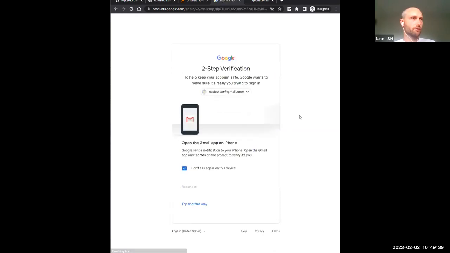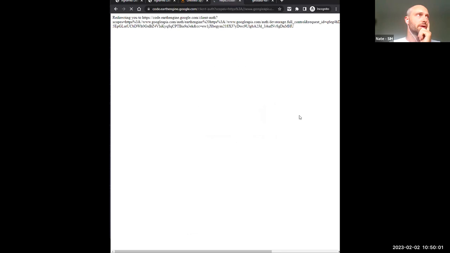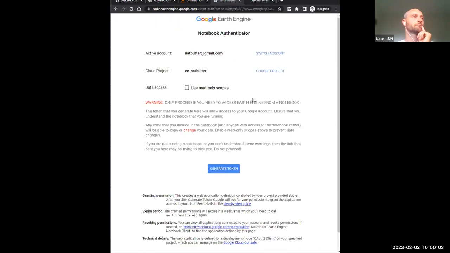And I've got two-factor authentication enabled. So I've got my phone here so I can confirm that. So this experience might be a little bit different for you if you're already logged in. I'm in a private window, so it's asking me to do this. Yes, that was me. So I've just authenticated on my phone. All right. And now it's redirecting me.